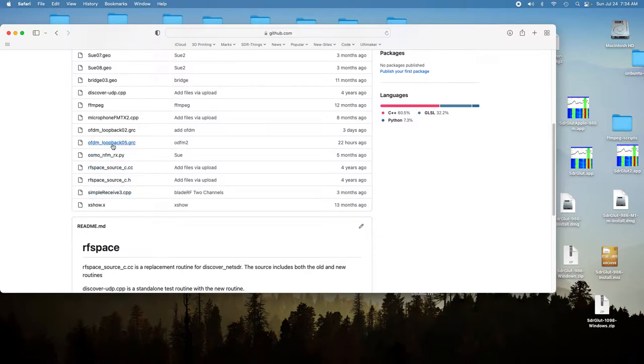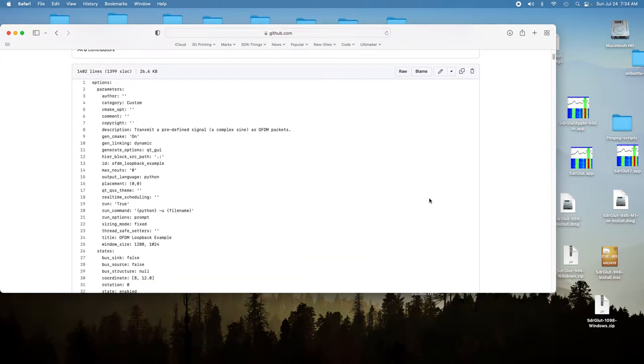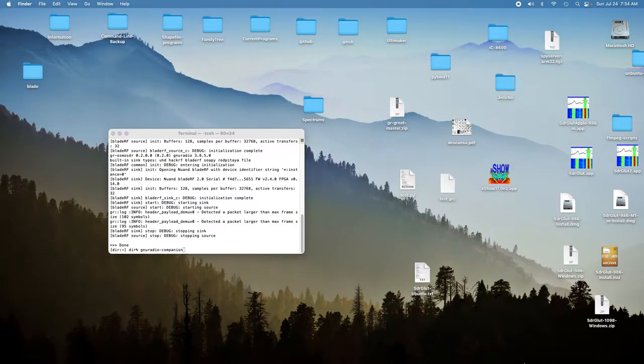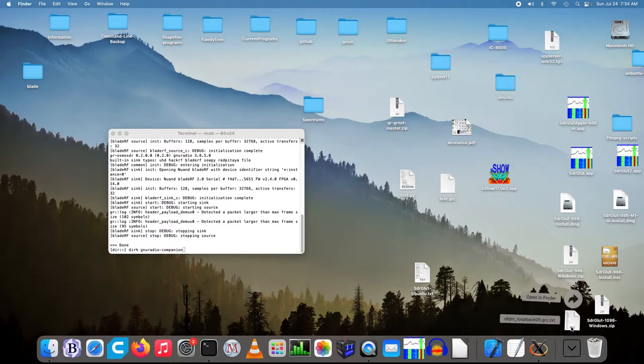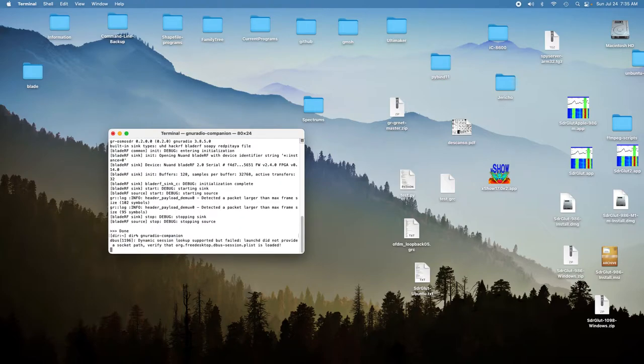OFDM loopback 5.0. So you click on that and it brings it up on the screen, and then you hold down the option key and hit the raw button, and that downloads it to your computer. And so you can take it out of the download file and put it on the desktop, and you can see it's appended a text to the name, and so you need to get rid of the text in the name. And then you can start up GNU Radio Companion.